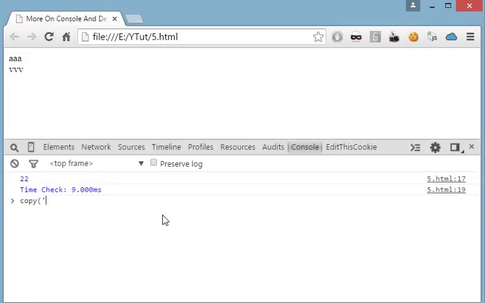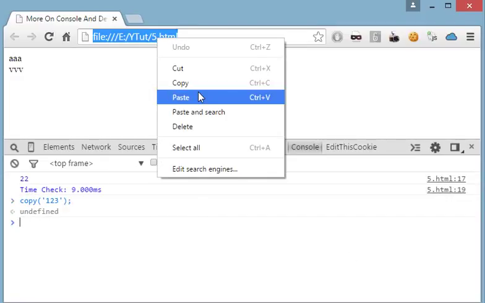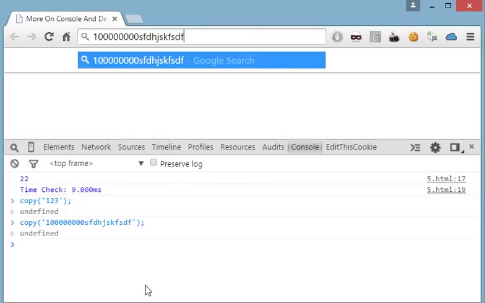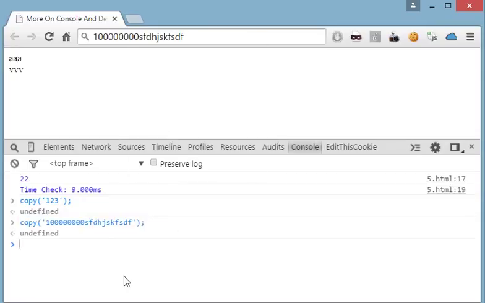I'll show you. If I do copy 1 2 3 and I right click and paste here, as you can see, 1 2 3. If I do copy 100 1000 or any string like that and I paste, as you can see it gets copied into my clipboard.